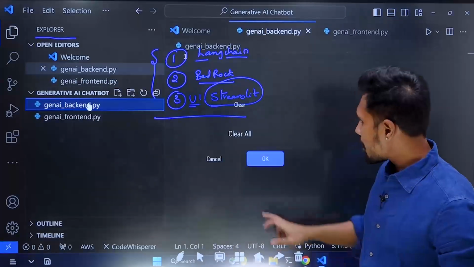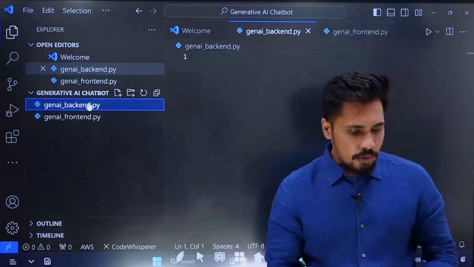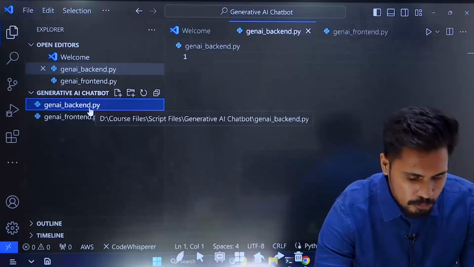So now I don't want this. I'm just clearing this stuff. Let us try to build this one. So I want to first build a backend.